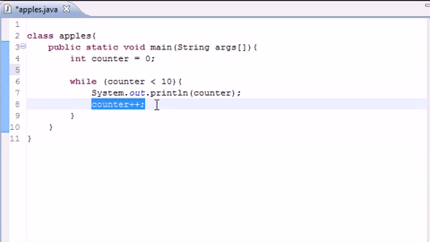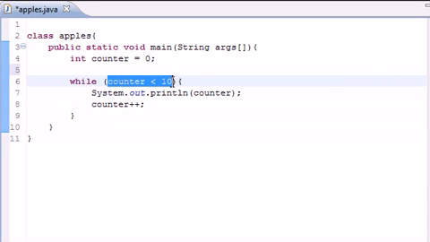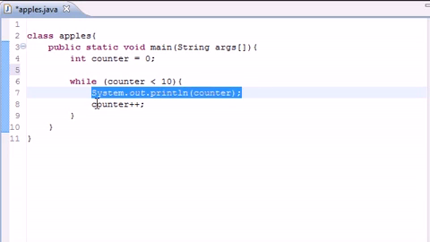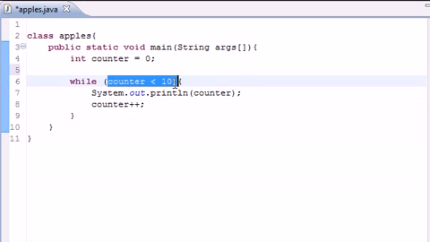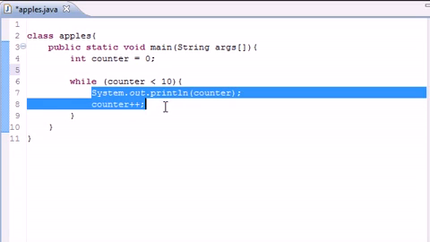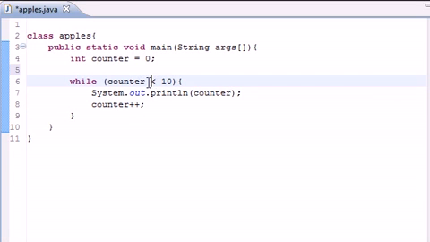It added 1 to it, so then it was 1. So now it looked at it again. Is counter less than 10? Yup. Now it's 2. Is counter less than 10? Yup. And it did that again and again until it got to 10. And when it got to 10, is 10 less than 10? Nope. So it's not going to do anything.